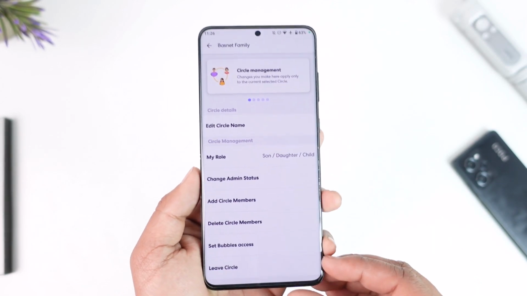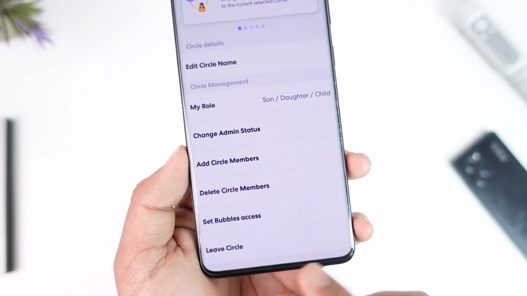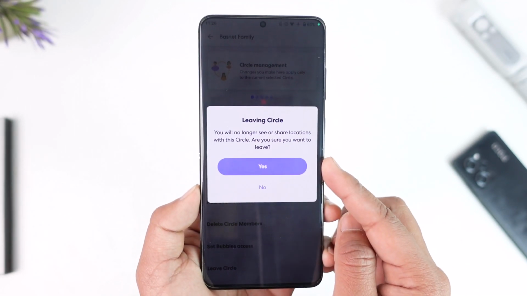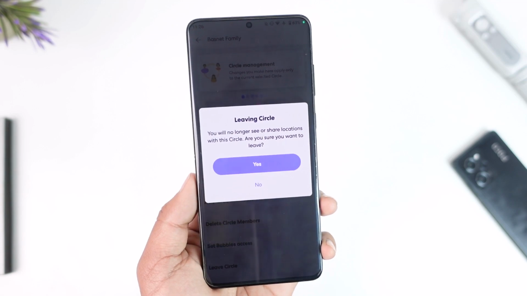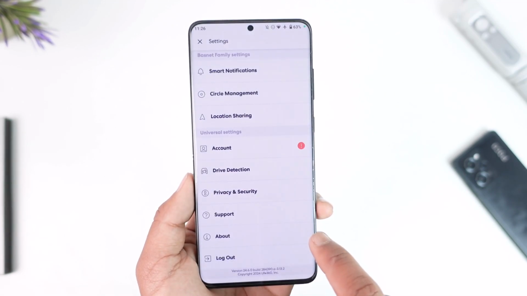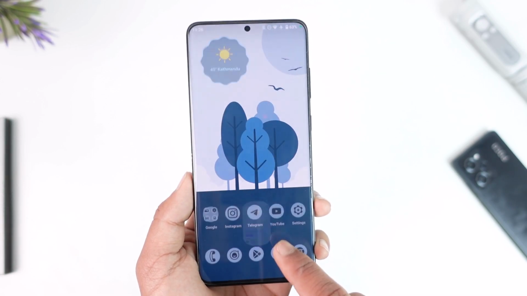From there, if you look at the bottom, you'll find one more option that says leave circle. So tap on leave circle, then it'll ask you for a confirmation if you would like to leave that circle. So if you want to, then just tap the yes option, and this way you can leave a circle on Life360.